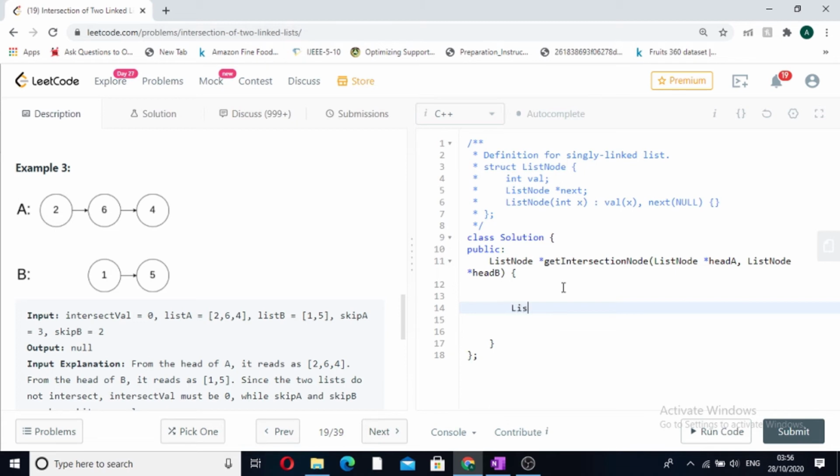So first of all, we will take temp1, which will be iterating our first linked list, which will be equal to head A. Now again ListNode star temp2, which will be equal to head B. Now we will calculate the length: int L1 equal to 0, int L2 equal to 0.